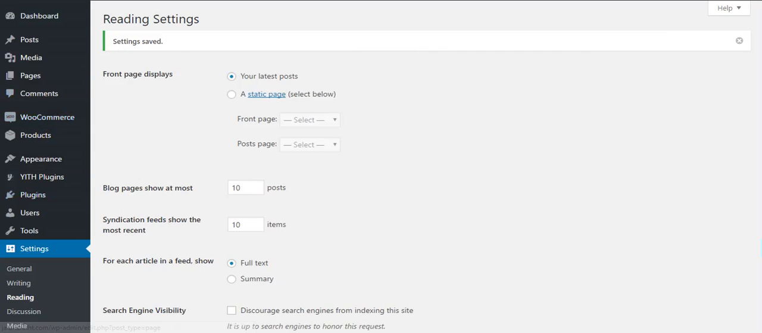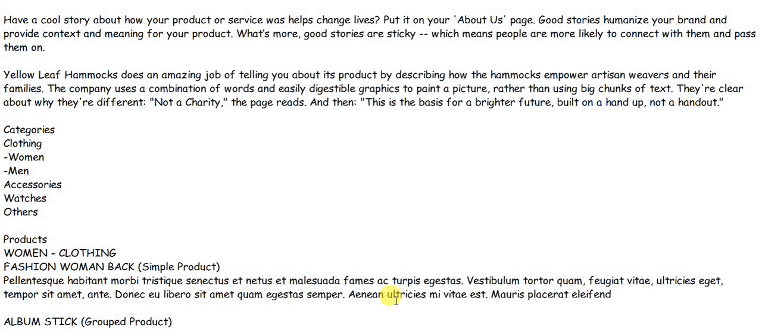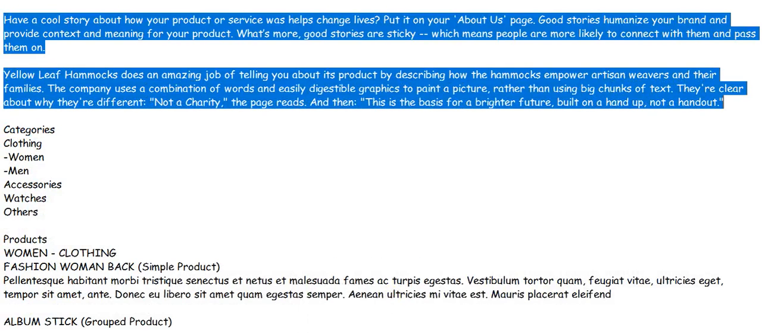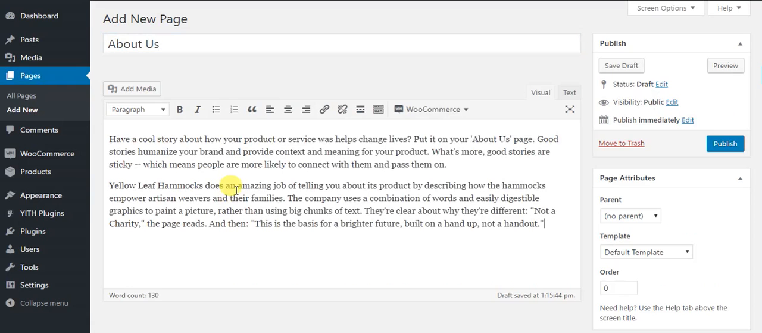So now you can see here. So before that we will add pages, and go to pages and click on add new. Pages are like about us as well as contact us as well as gallery, all those things. So I am going to add two pages now. One is about us, another one is contact us page. So in about us I'm just going to paste a small content here. So you can see here you have to paste your content.